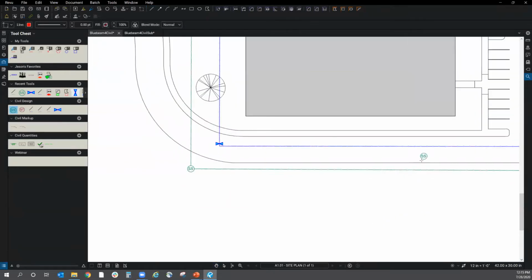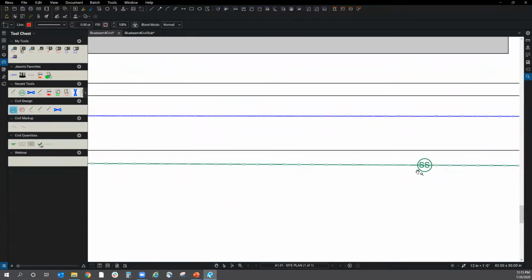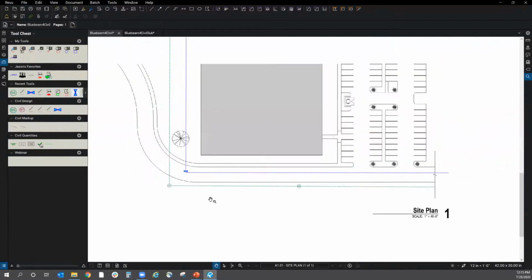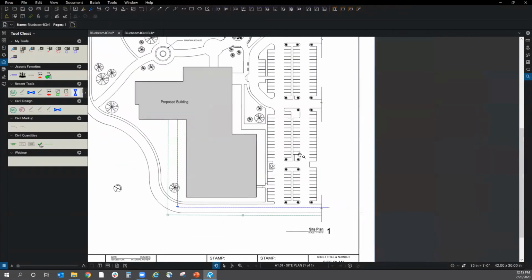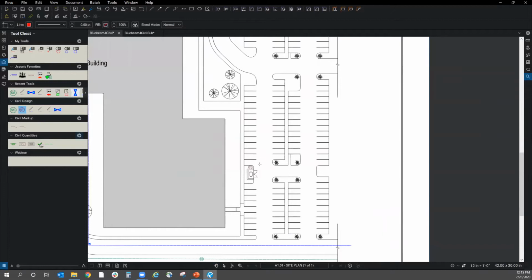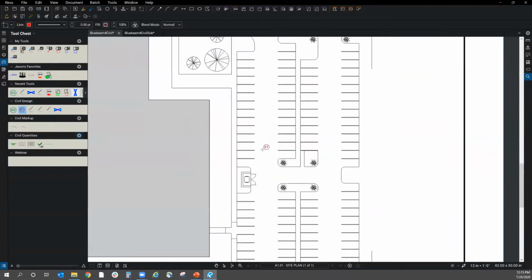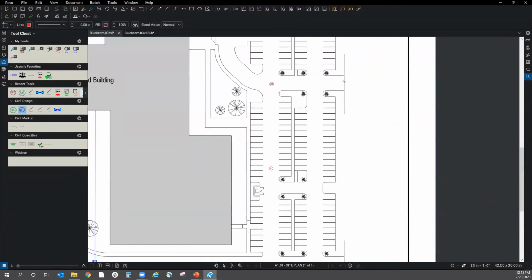Let's drop in another manhole somewhere along here. So I've got these options. Let's put our storm on this side. I'll go ahead and put a storm manhole here. Again, I'm just putting objects in here. Don't judge my engineering skills because I'm not an engineer.